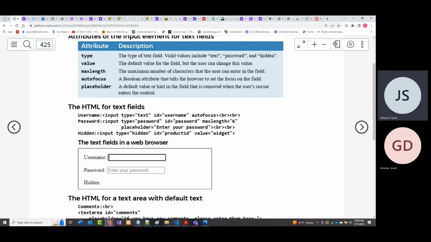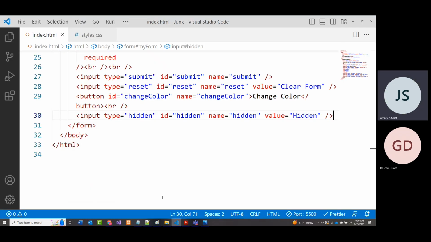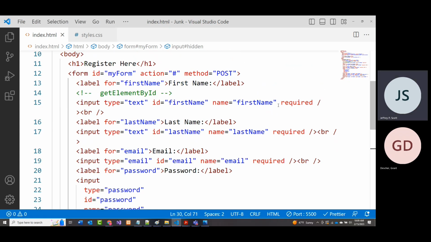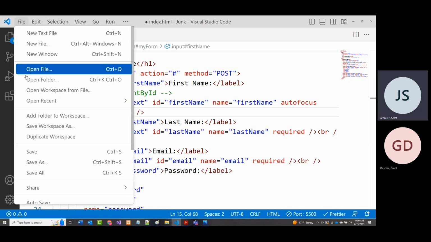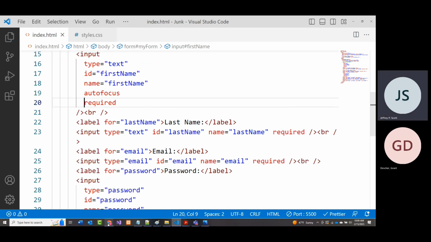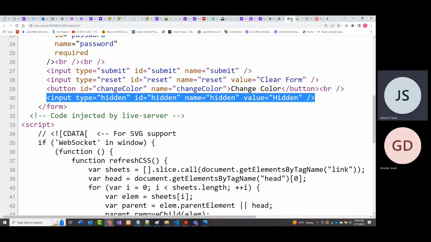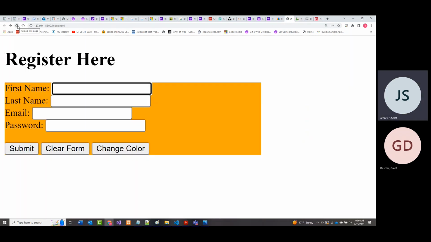Autofocus tells the browser to focus on the field. Well, we could set this up, and it usually will work like this anyway, but let's come in here and say, when we start, our first field is first name. So I'm going to type in here autofocus, just like that. All right, and I'm going to save this. All right, then I'm going to come back to here, and I'm going to bring this up again, close that right here. And I'm going to refresh, and notice where my cursor is.